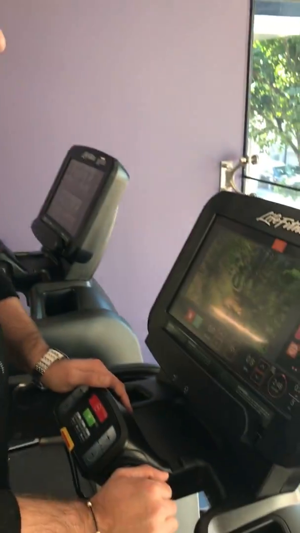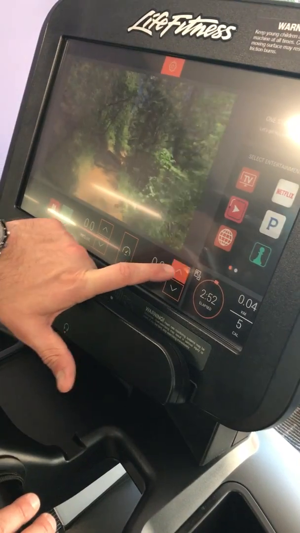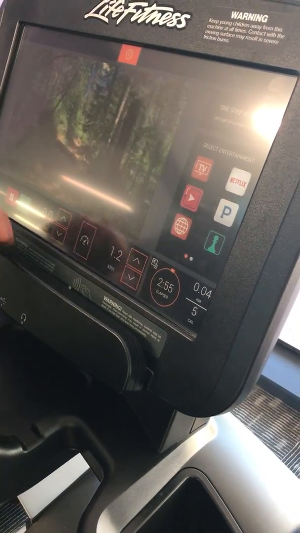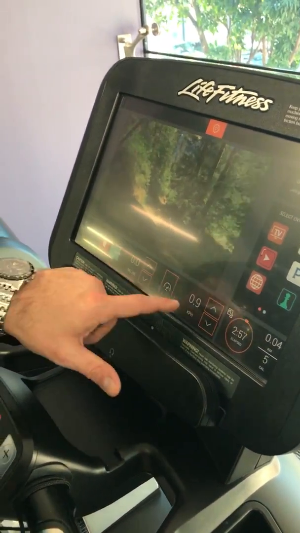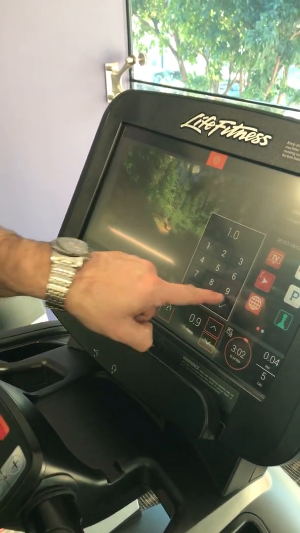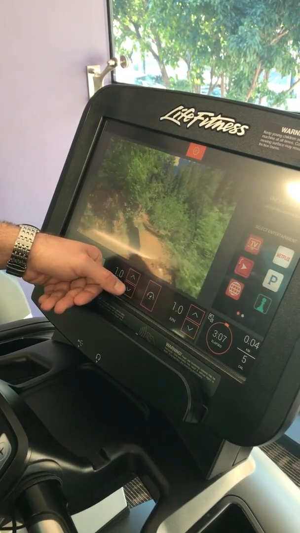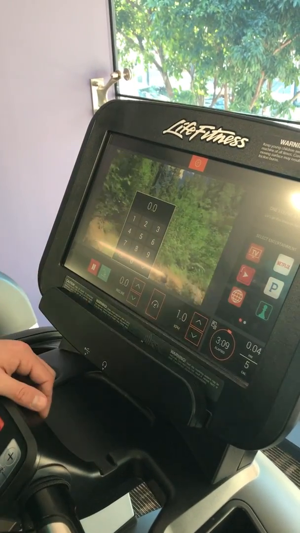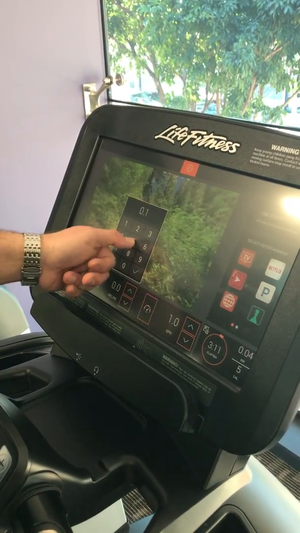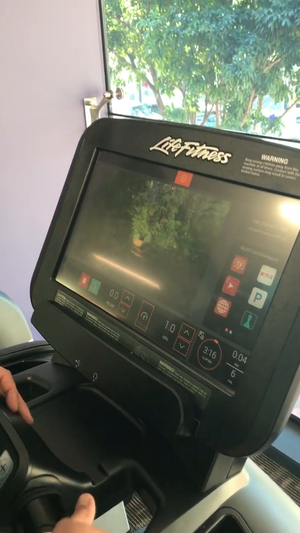Now, to get into the nitty gritty of some of the actual adjustments and speeds and stuff like that, we've got these guys down here. If you want a touch screen, you can just do that and that'll increase or lower the speed. Or you can actually touch the speed and then enter in specifically what you want. The same applies with the incline, so up and down, or clicking it and pressing up and going from there. Again, it's really simple.